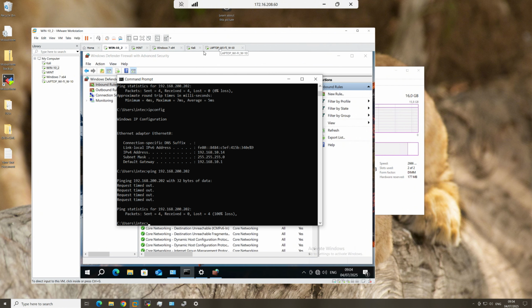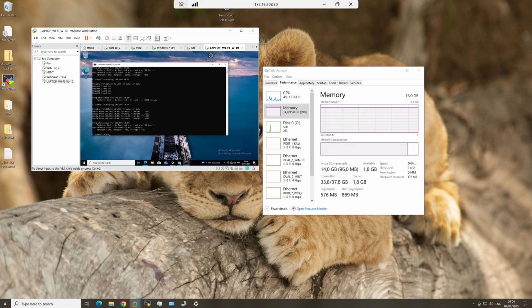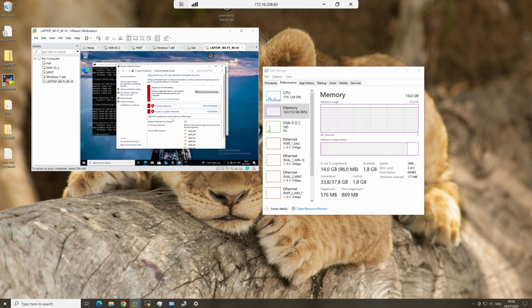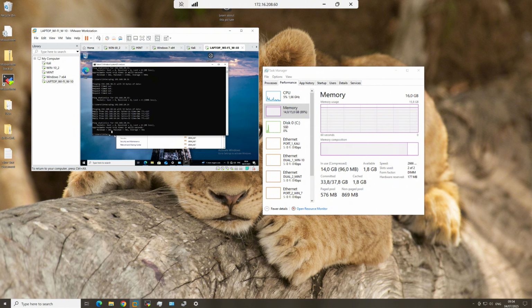And to ping, I have to check this laptop, for example. So I also turned off all of this, but at the same time, maybe I should check the IP configuration for this. IP config.